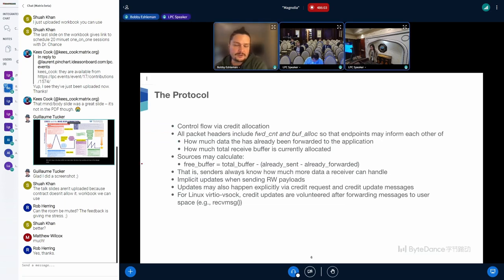So for streams, or connectable type sockets, control flow is managed via credit allocation. All packet headers contain these two fields, forward count and buff alloc, that enable endpoints to inform each other of how much data has already been forwarded to the application and how much total receive buffer has been allocated. And this allows sources to calculate how much free buffer the other endpoint has.